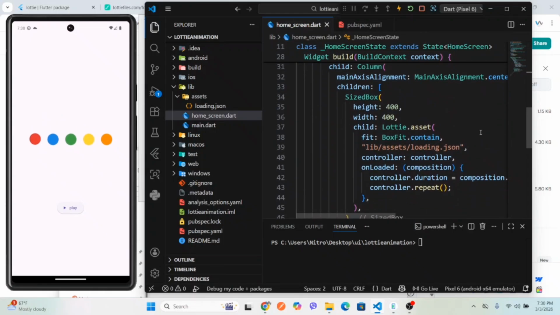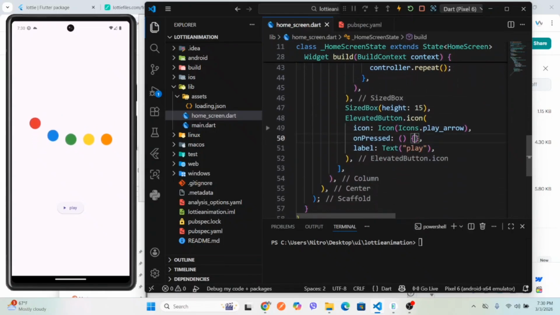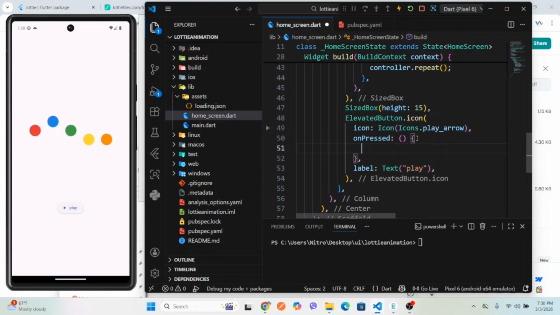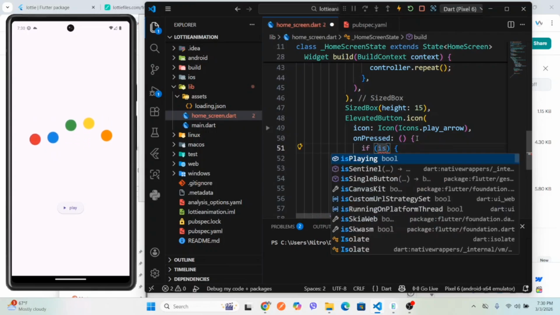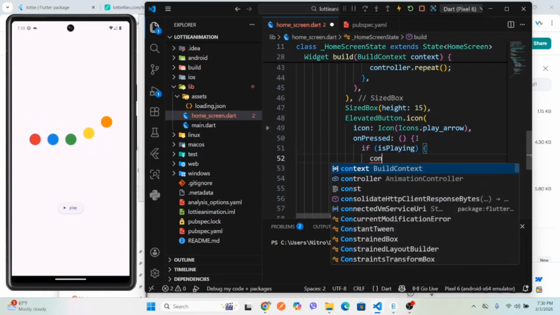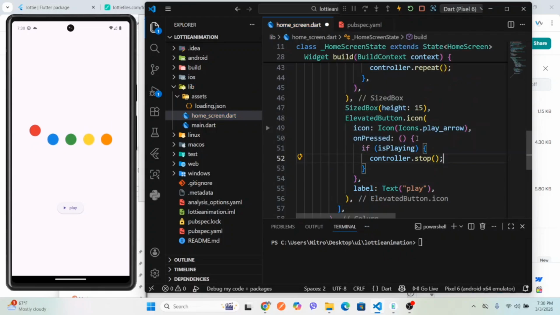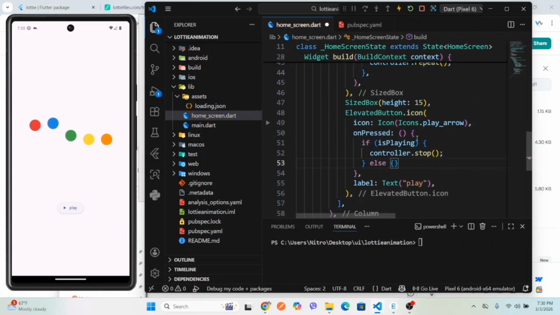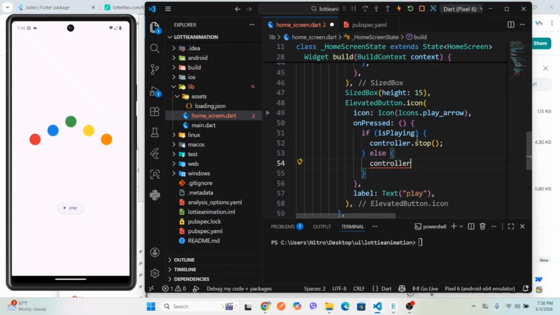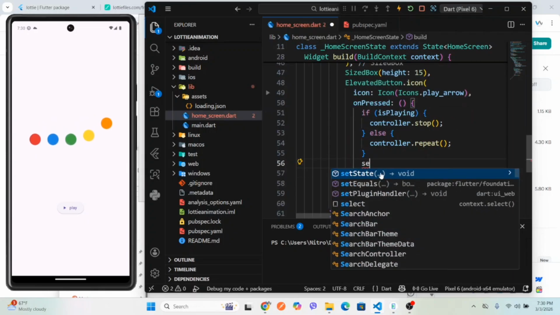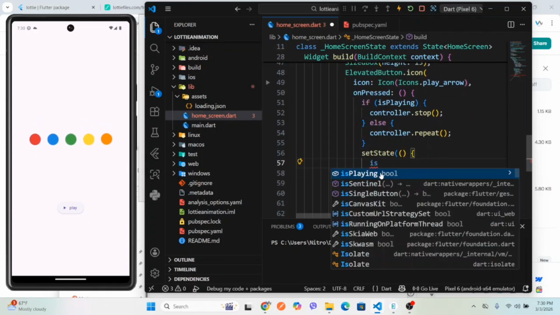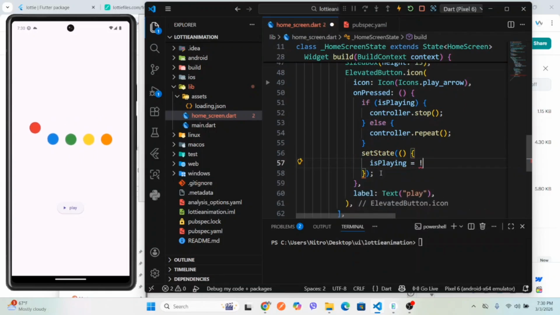Now scroll down. Okay, write the condition: if isPlaying, then we stop the animation. Otherwise, else we repeat the animation. Rebuild the state. Make isPlaying not isPlaying, and vice versa.